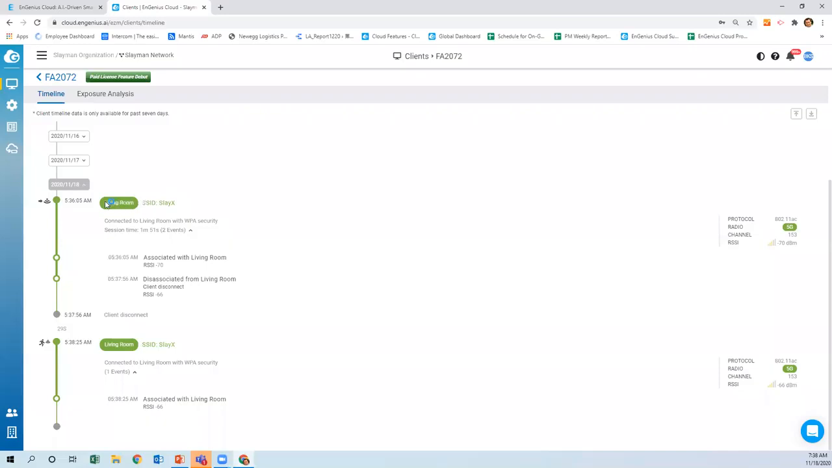I'm on 5 gigahertz, and this is due to the color. On 5 gigahertz, I'm on channel 153. I'm at a negative 70 dB on the RSSI. I associated with living room at this RSSI, disassociated from the living room at a negative 66 because the client disconnected. And then here's my path again, and I can look at what's happening. I'm currently associated to that at a negative 66.